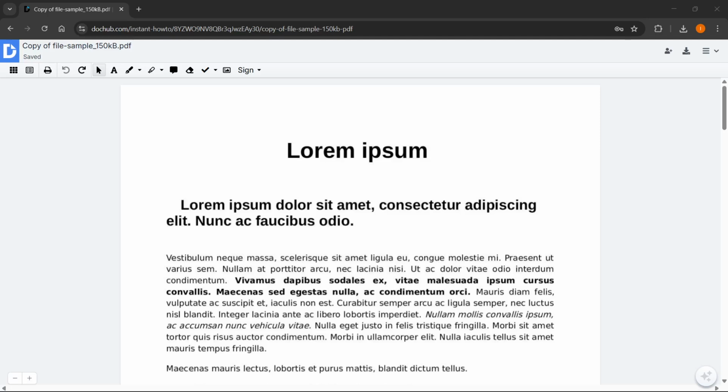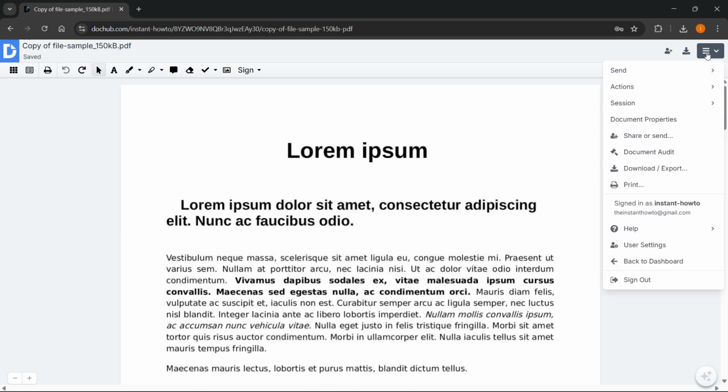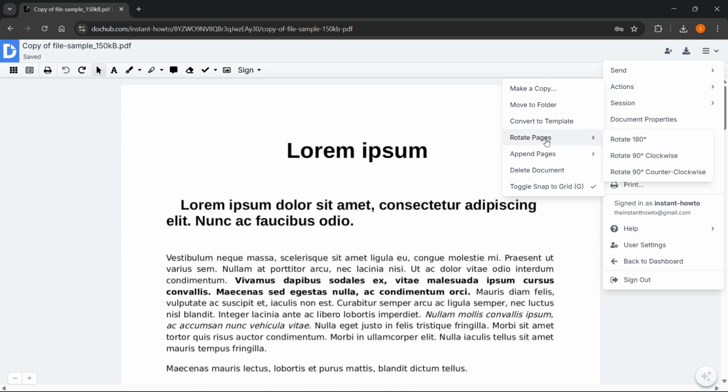In this video, I'm going to show you how to rotate a document in DocHub. Now, the first thing you have to do, you want to open up that document, and then you have two options. You could either go over here, top right, and click on those three lines, and from here, go to Actions, hover over that, and hover over Rotate Pages, and select how you want to rotate. So, for example, I'm going to do 90 degrees clockwise.